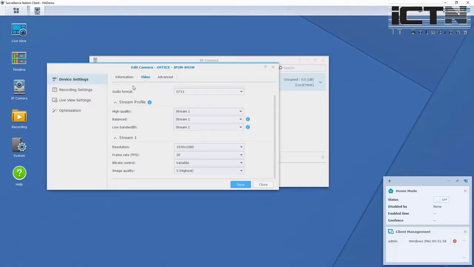We're going to move away from the demo here, jump back into the presentation, and keep talking about surveillance and what Synology offers.